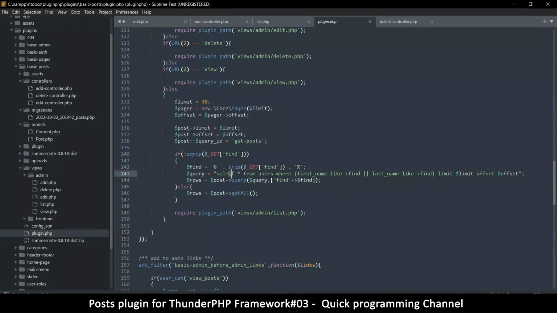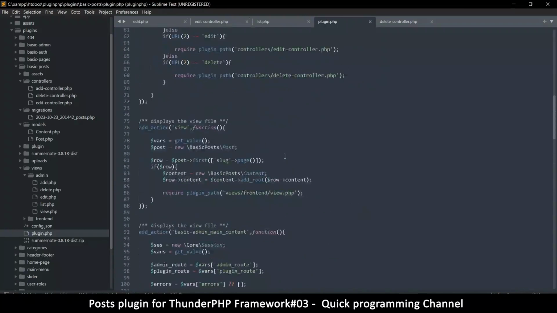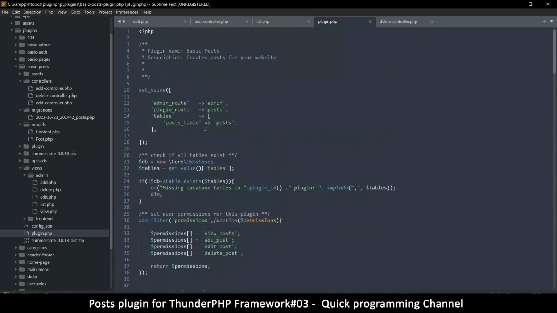So right here where we're saying select from, it shouldn't be from users. See, this should be from posts, right? That's the posts table. Now what you could do instead is, because you have the set value tables and the posts table, because this may change, it's better to just put a variable there. This is what I should have done.